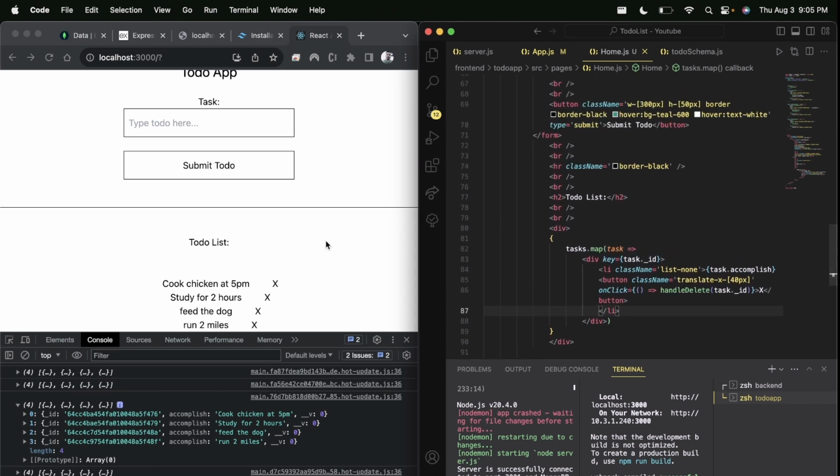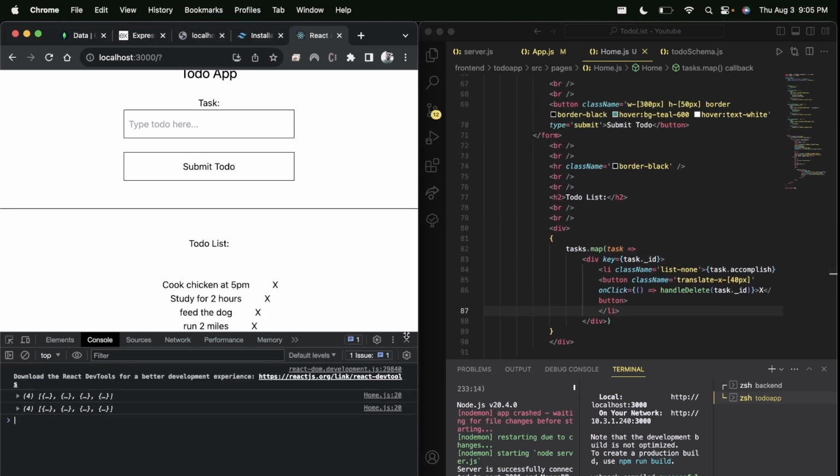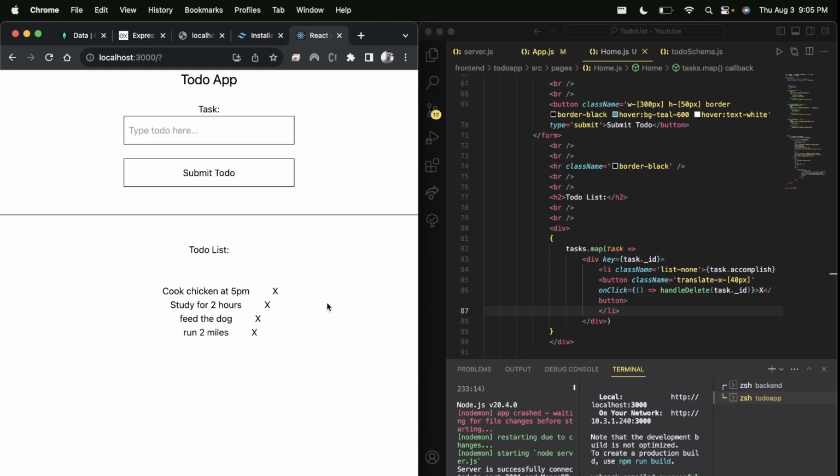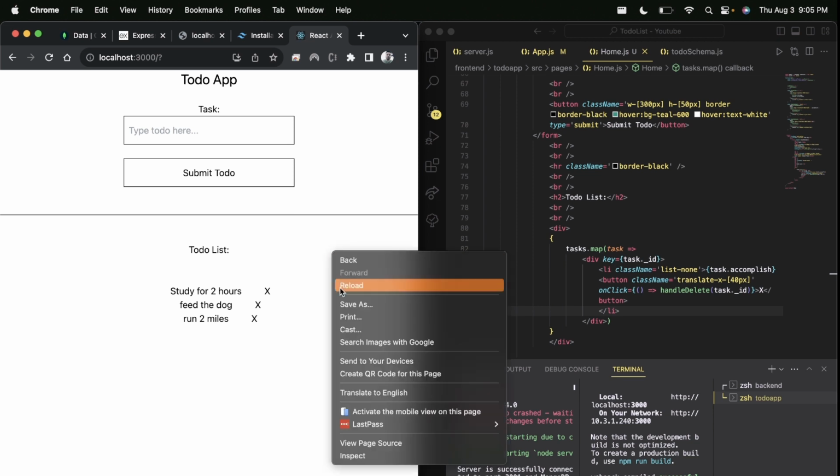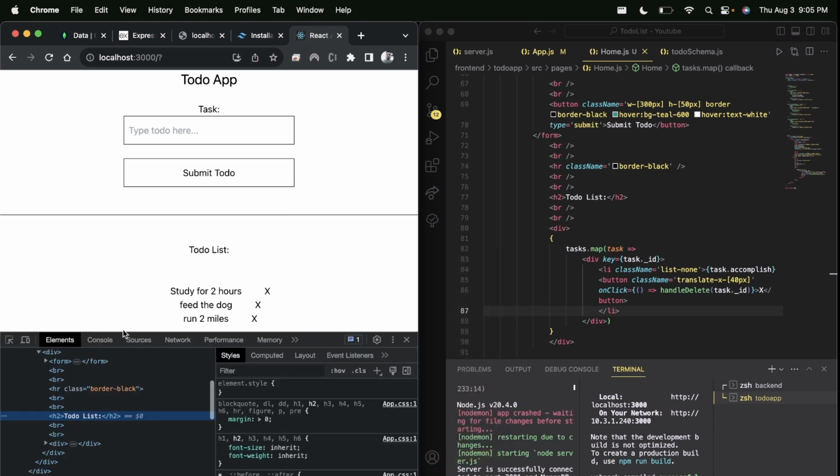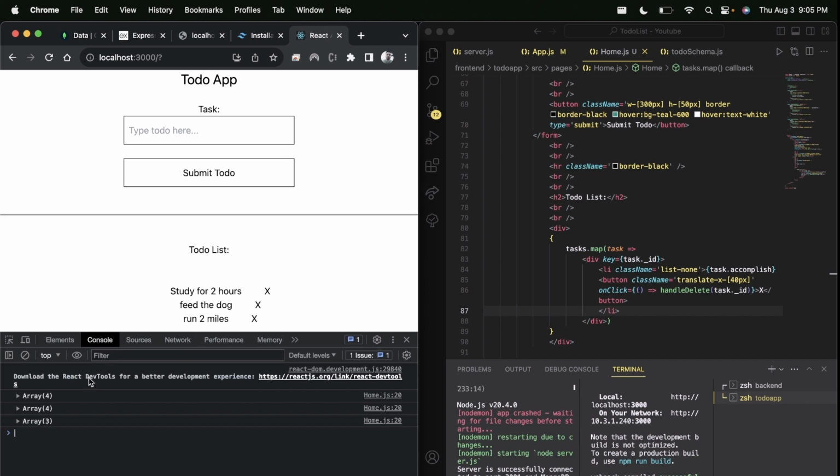So let's cross our fingers and hope that it works here. It should work. So let's check. Cook chicken. Let's say we did that. Exit out. Look at that, guys. And if you want to look at the inspection, we shouldn't be getting any errors here, and it goes from 4 to 3. So let's take out run 2 miles. We did that. Feed the dog, and study for 2 hours.